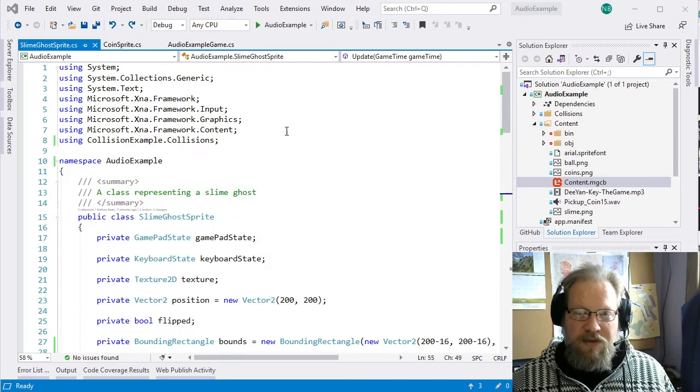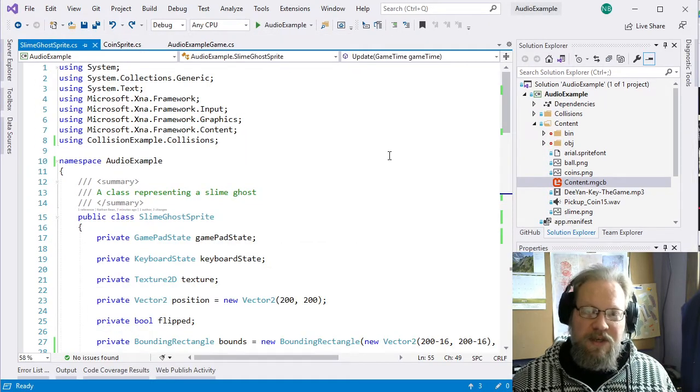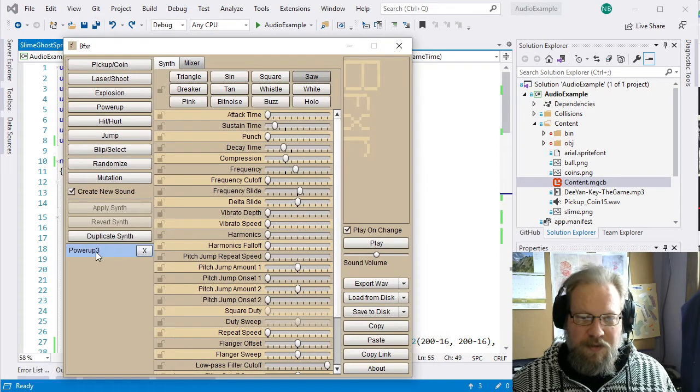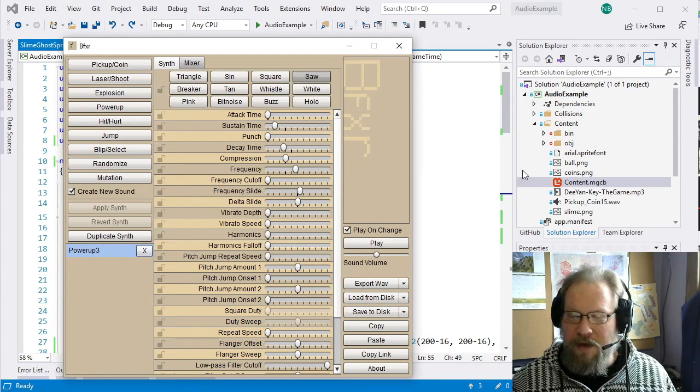And what I was going to do is just take the audio example game that we built previously and add just a sound to each coin. So as you get closer to the coins, you'll hear kind of a bleeping of some kind. And the sound I think I'm going to try is this one. So I'm going to go ahead and export that one, and save that in my downloads.